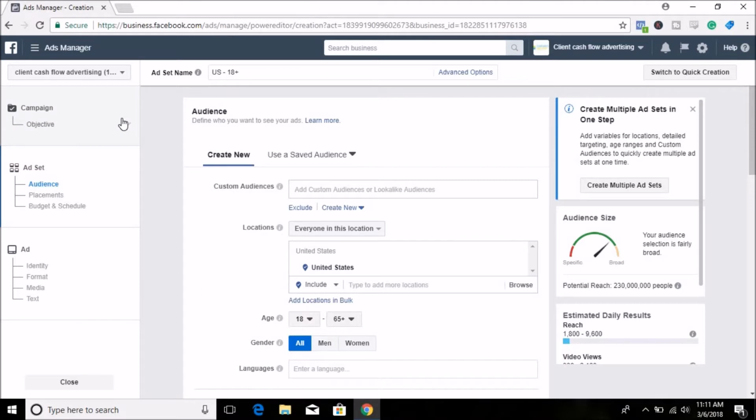All right, and also right here, you can see this is exactly how the ads are created, right? We've picked our objective already, so that's got a check mark beside it. Now all that's left is to pick our audience, our placements, which is where our ads are going to show, our budget and schedule, and then we're going to make the ad with the identity, the format, the media, and the text, right? And the format is basically if you want a carousel ad, a slideshow ad, or a single ad, and I'll show you that in a second. So let's get started, guys.